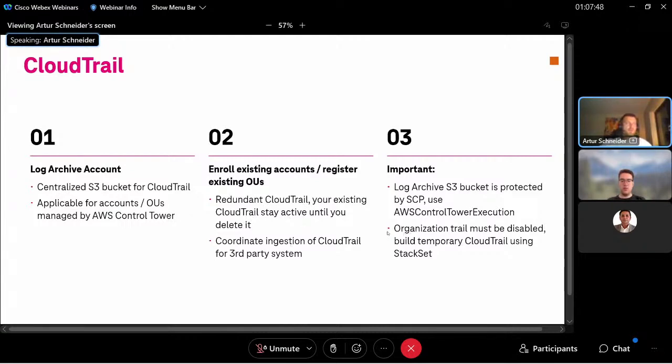So if you have an organizational trail enabled, this needs to be disabled, because then the Control Tower configuration will fail, as the Control Tower configuration needs to set up the organizational trail. But if you have additional trails, they can stay as they are, so no issue with that.